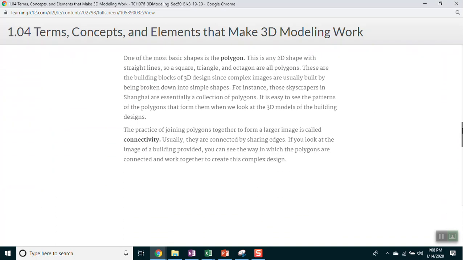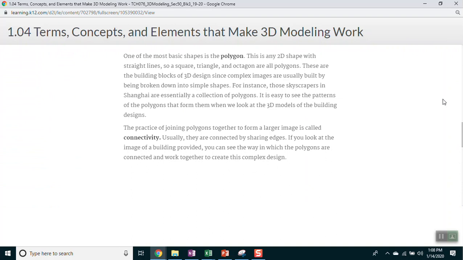One of the most basic shapes is the polygon. This is any 2D shape with straight lines. So a square, triangle, and octagon are all polygons. These are the building blocks of 3D design, since complex images are usually built by being broken down into simpler shapes. For instance, those skyscrapers in Shanghai are essentially a collection of polygons.